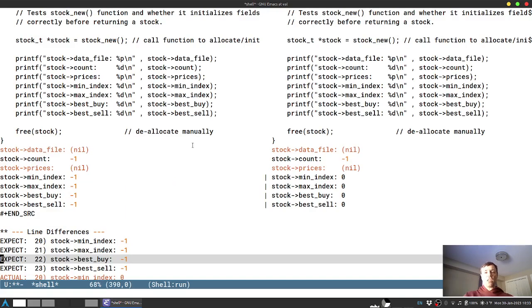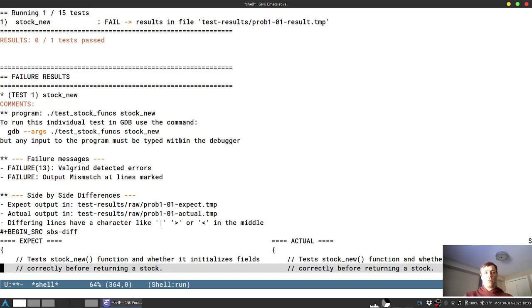Now, in some cases, you can get exactly the right output up here, in which case you won't get a side-by-side diff, and yet still you'll have some Valgrind problems over here. And to that end, be aware to look for both of those things in here.